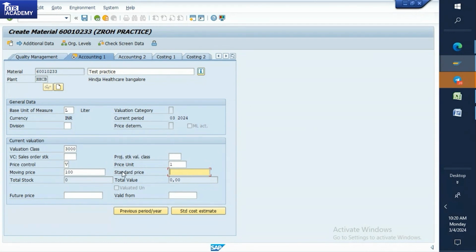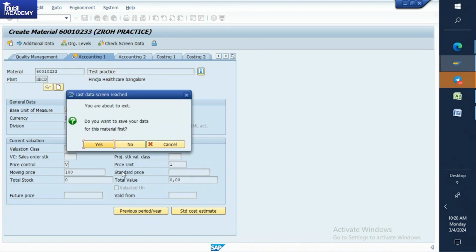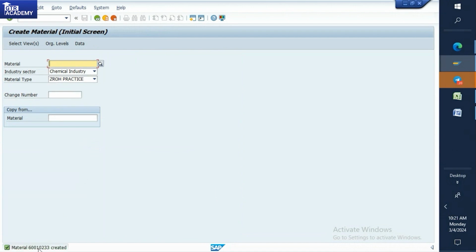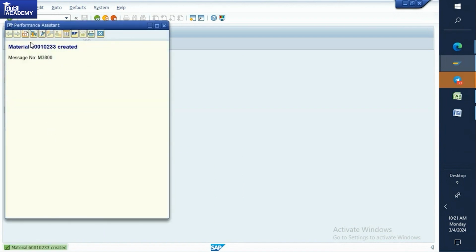Till now, you understood? Yes. Give enter. Do you want to save your data for this material first? Just give yes. In the below side, you can see the number, right? Material 6001023. Just double click that one. Just copy this number for your reference as of now.